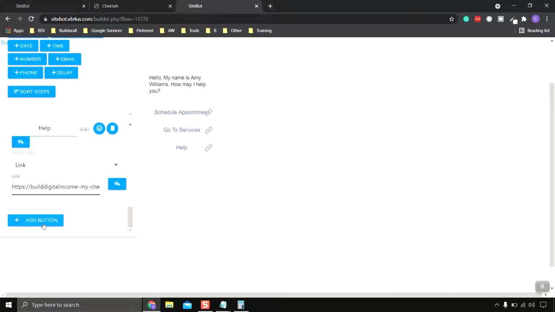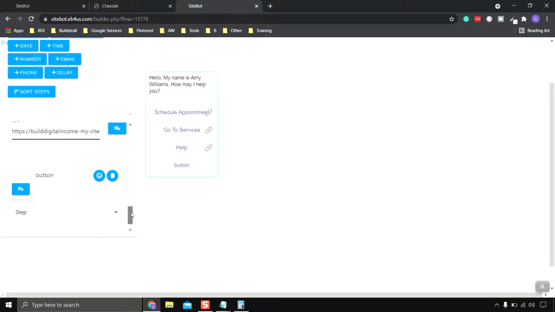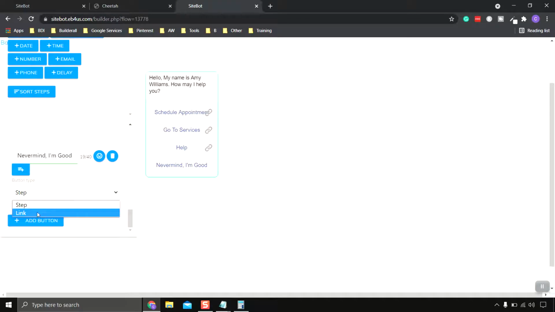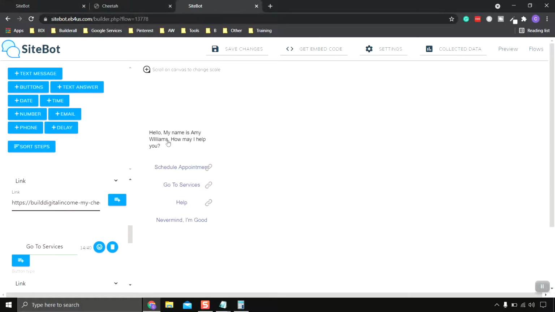Now I want to add another button. And I want to make this say, never mind. I'm good. Now this one isn't a link, it's a step. So what that means is we can create another chat box.